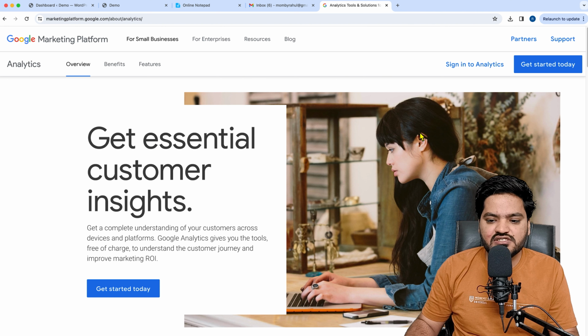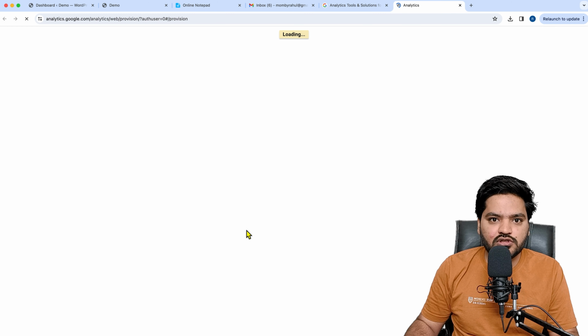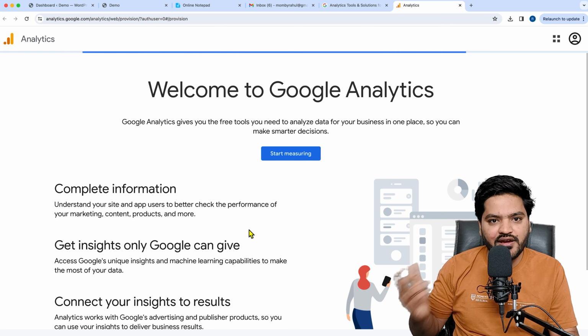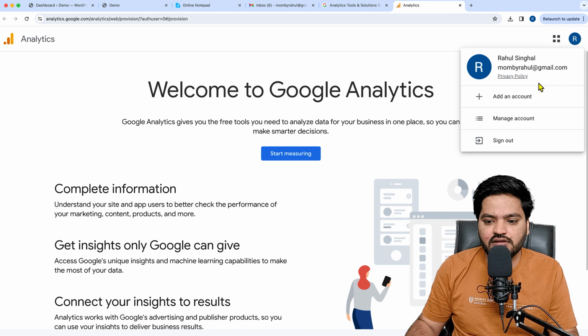And here you will see sign in to Google Analytics or get started today. So you can click anywhere. We will click on get started today. Once you click on get started today, it will redirect you to the Google Analytics window, provided that you are already signed in with your Gmail account. So we have already signed in with our Gmail account here. If you are not already signed in, then you need to sign in first.